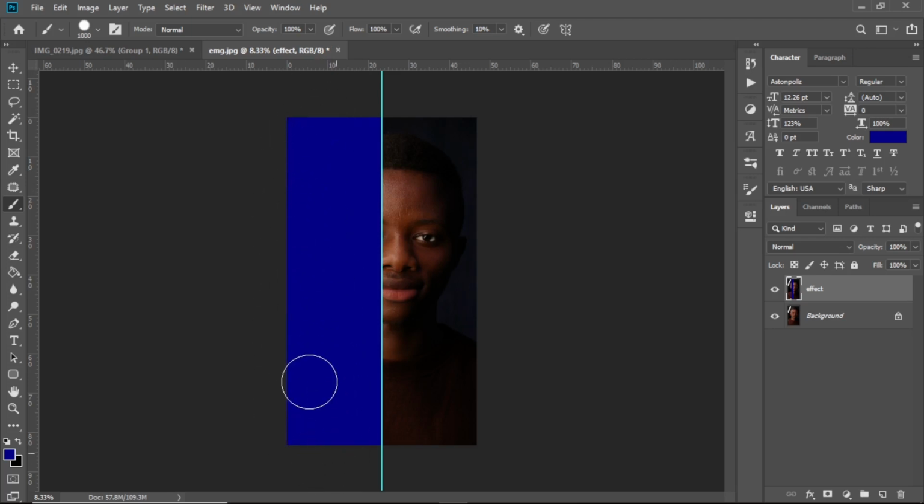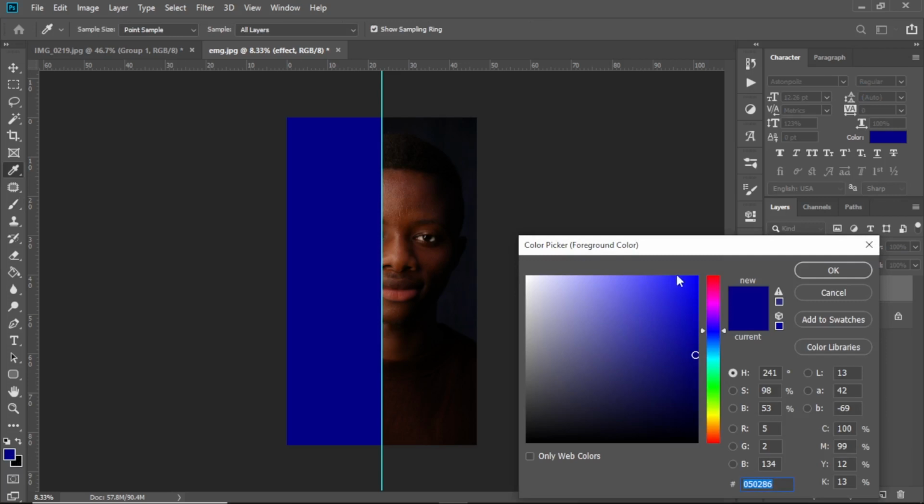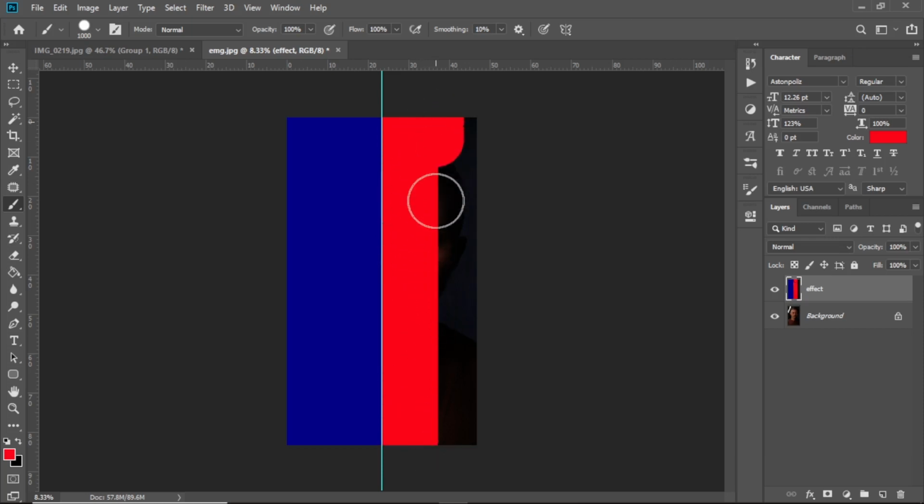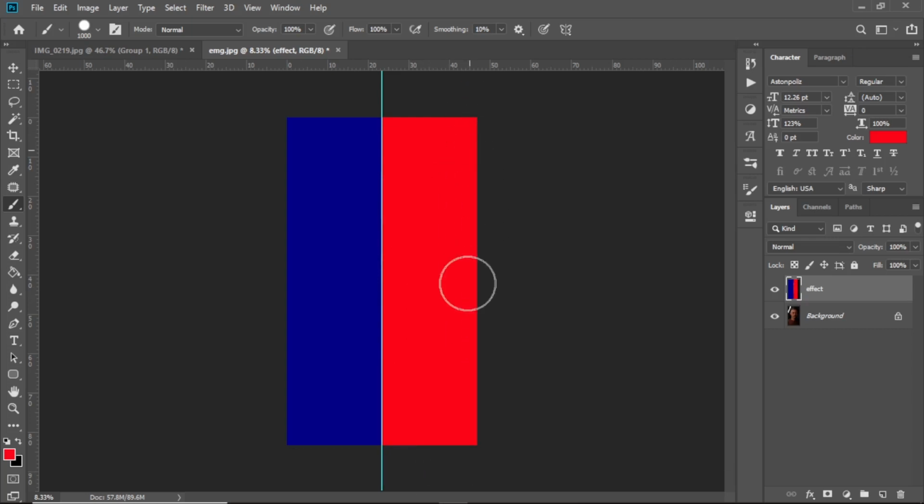Then you repeat the same process for the other side, but that one you pick red color instead of the blue. So I'll set the color to red, then set it to the end of the guideline, give it a click, hold shift on your keyboard, and click again. Then you make sure you fill the whole portion of the image. Now this is what we have.